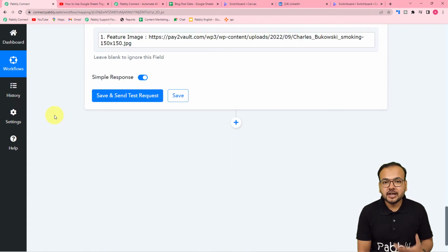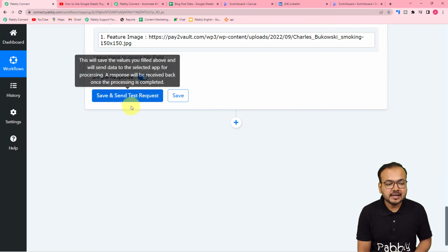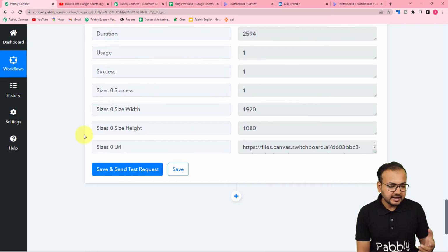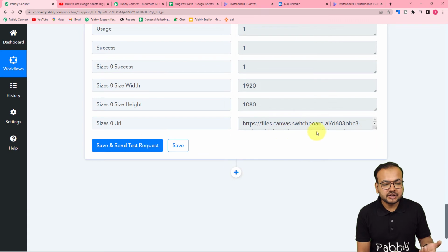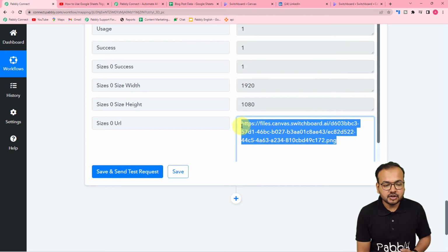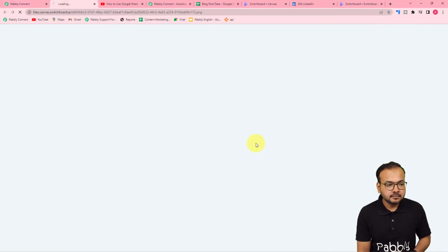Okay, now you can check your connection with SwitchBoard canvas by clicking on save and send test request, and a new image will be created out of the template that you are using, and you will get the link of the image here like this. In this response section, you can see we got the link of a new image created out of SwitchBoard canvas. So I can show you the image as well.